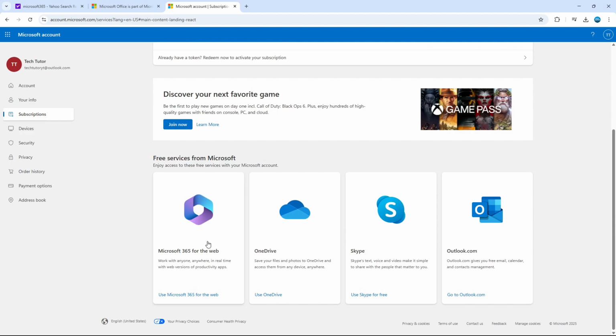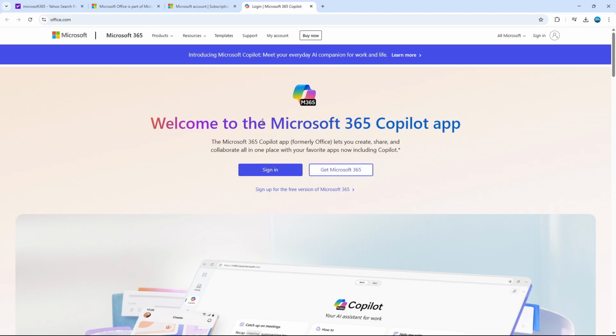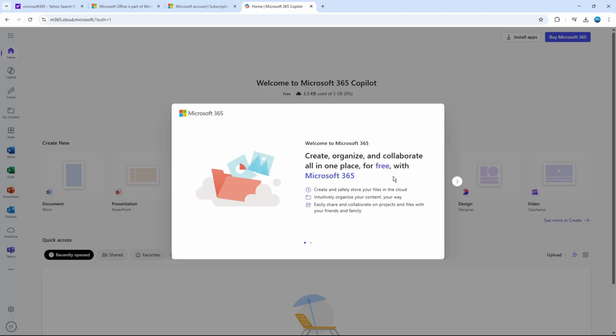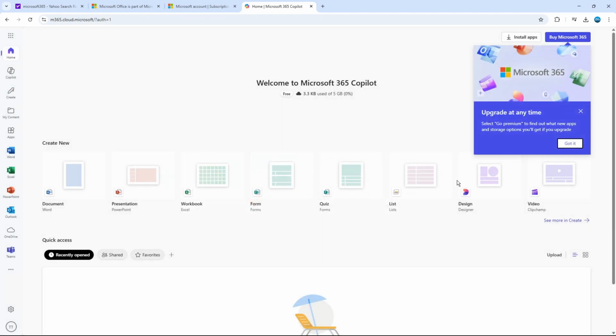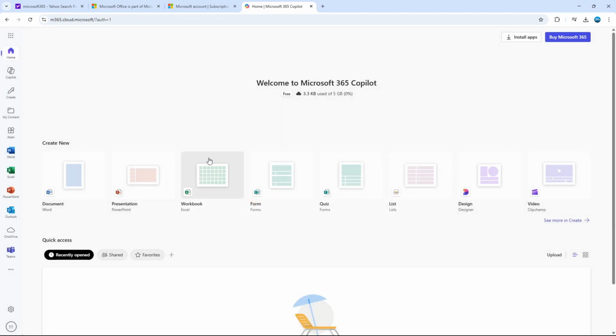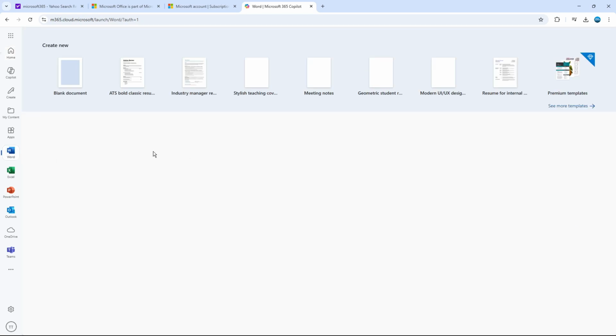What you want to do is click here where it says Microsoft 365 for the web. And that's going to redirect you back here. All you want to do now is click onto the blue sign in button. And once you've signed in, it should take you onto 365. So you can see we're here. If we come over to the left hand side, you can see we've got all these different apps. So we've got Microsoft Word, Excel, PowerPoint, and of course we can use any of these absolutely free.